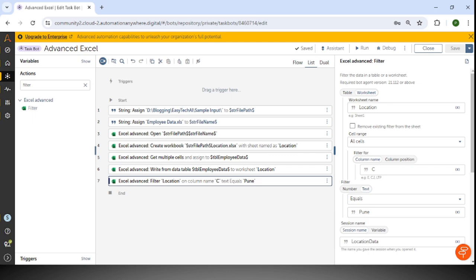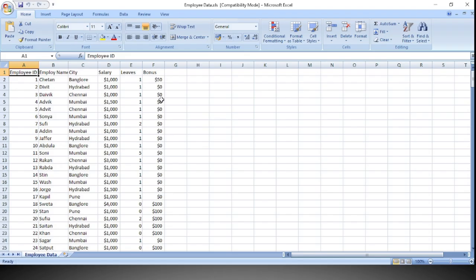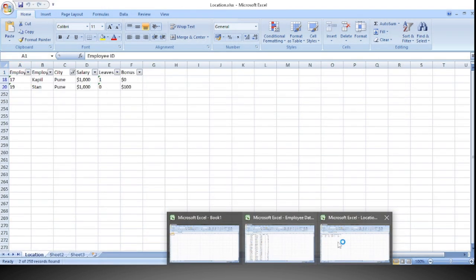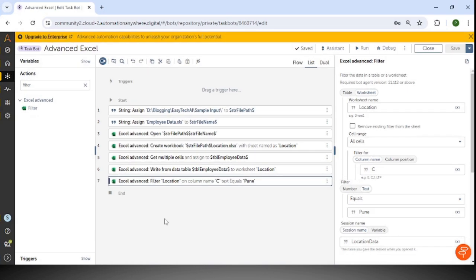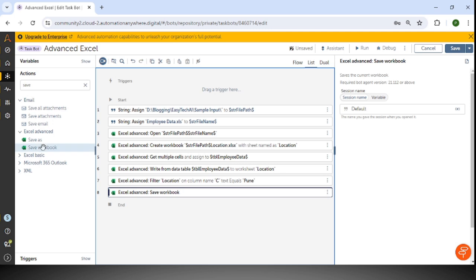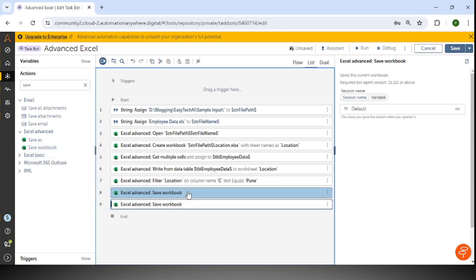This is the existing file which is opened, and this is the new file that has been created with the location name and the filter applied. But we need to save those two files and close them. For this, we will use two more actions. I'll use Save workbook. We need two because we have two workbooks open here, so we just need to provide the session names.